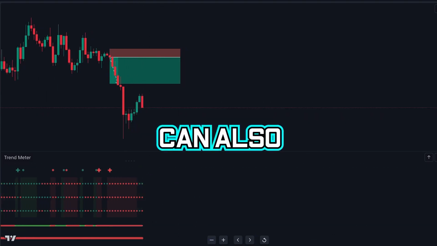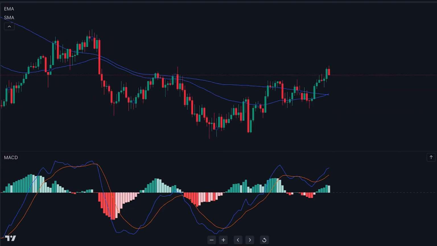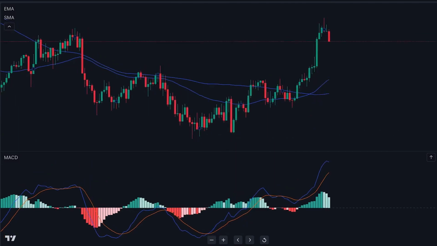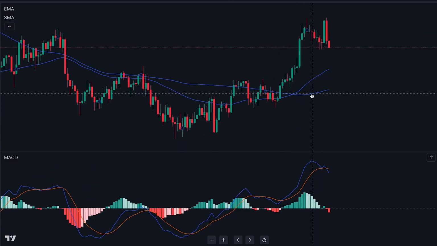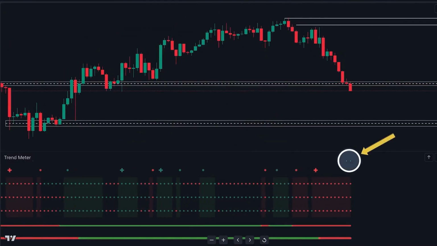This indicator can also be used to determine reversal zones. When using multiple trend indicators, you will not catch the exact start of the trend since it will take time for all the indicators to align. However, what we can do is try to spot reversals before the trend has fully changed. Here is an example. Here we can see that the meter is showing the price as oversold, indicating we should not take any sells at this level since the market could reverse.